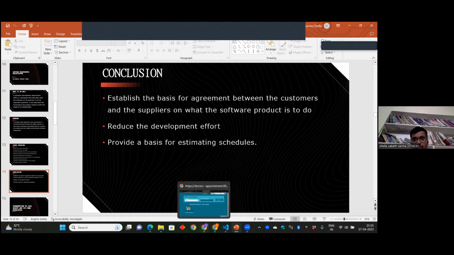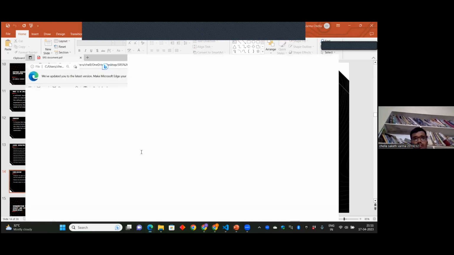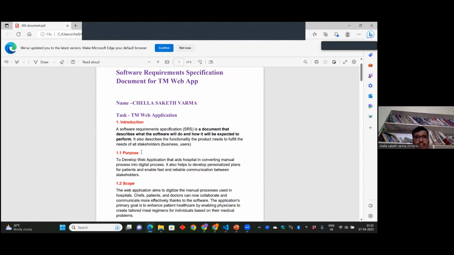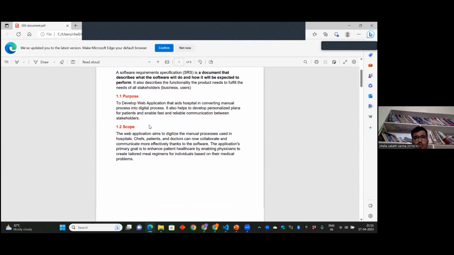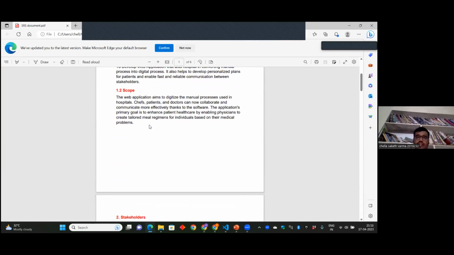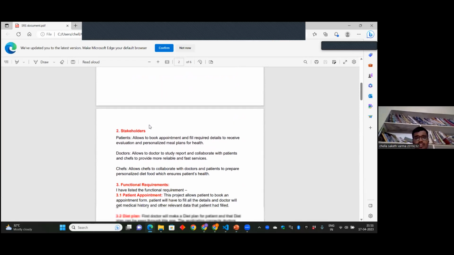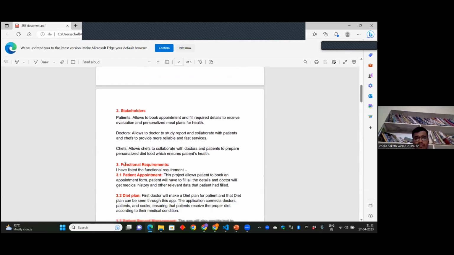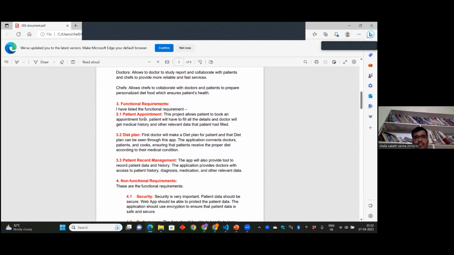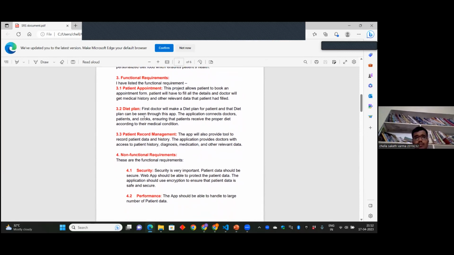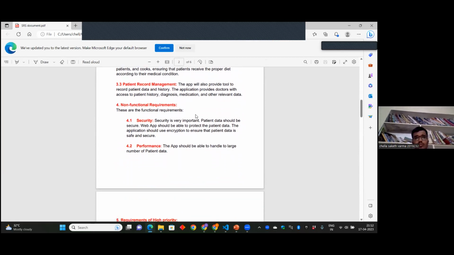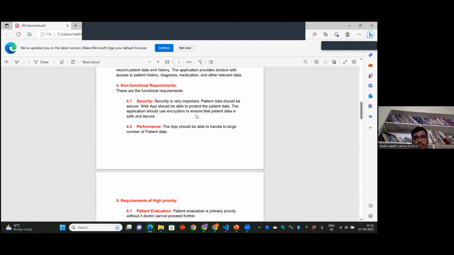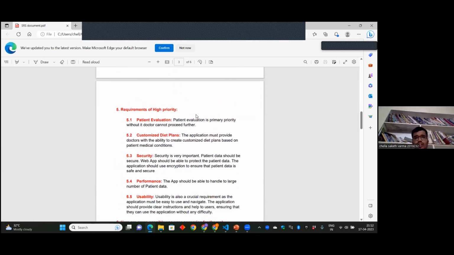And then if you look at the SRS document that I have created, here is our document, and here we have provided the introduction, the purpose, the scope, and we have explained all this in the PPT itself. The stakeholders such as patients, doctors, and chefs were identified, and the functional requirements such as patient appointment, diet plan, and patient record management were identified. And also we have identified and discussed the non-functional requirements such as security and the performance of the web application, and the requirements of high priority were also identified.